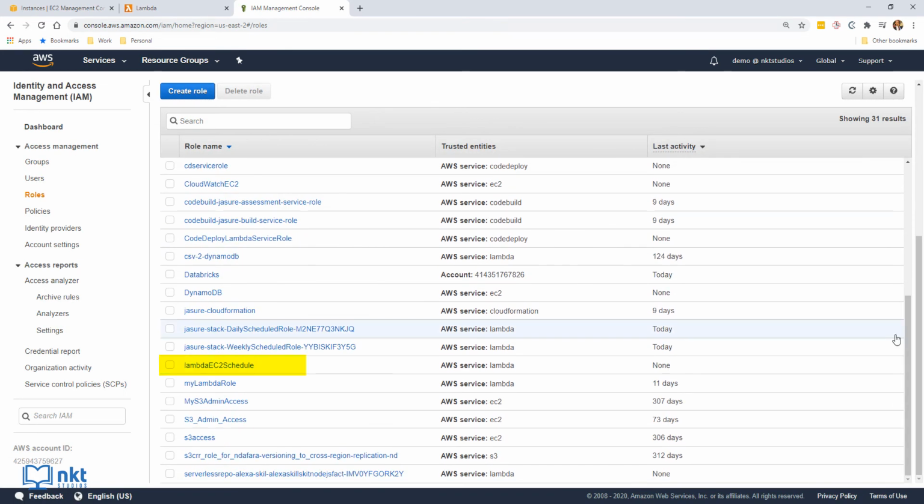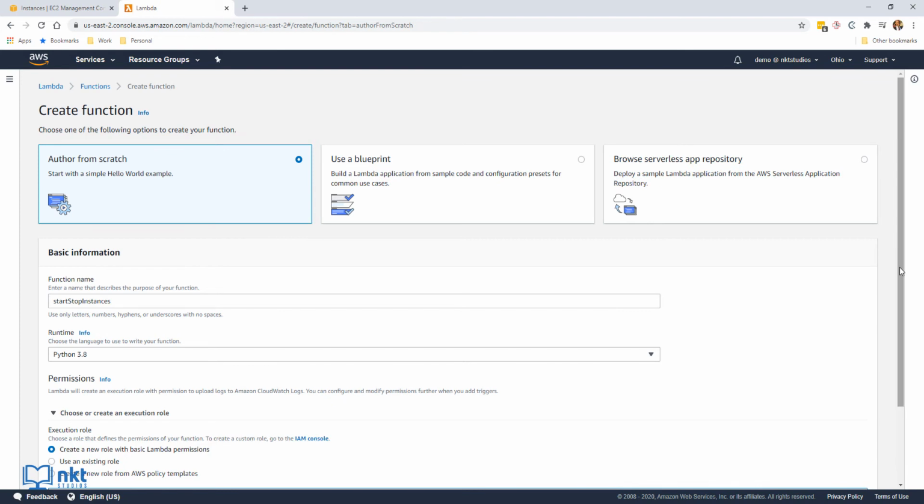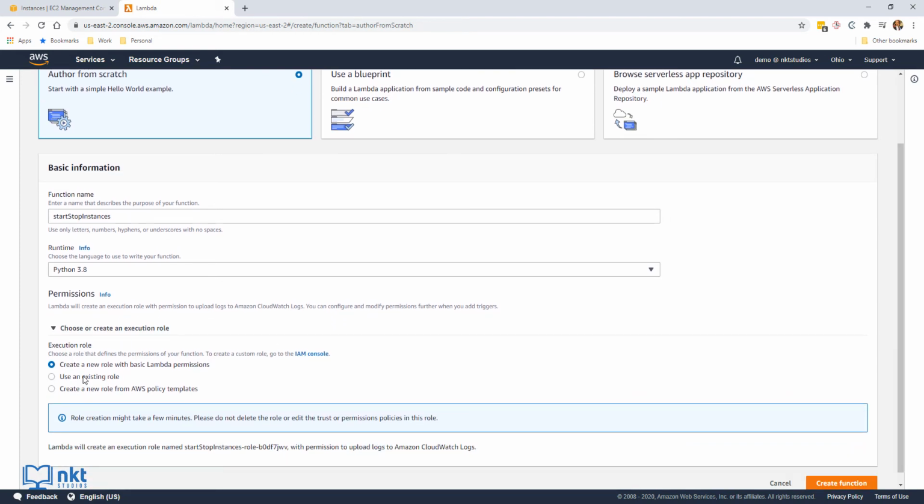As you can see, my Lambda EC2 Schedule role was created successfully. We can just close this page and go back to our Lambda console. Now once back on our Lambda console, under Permissions, expand Choose or create an execution role, and then select Use an existing role.